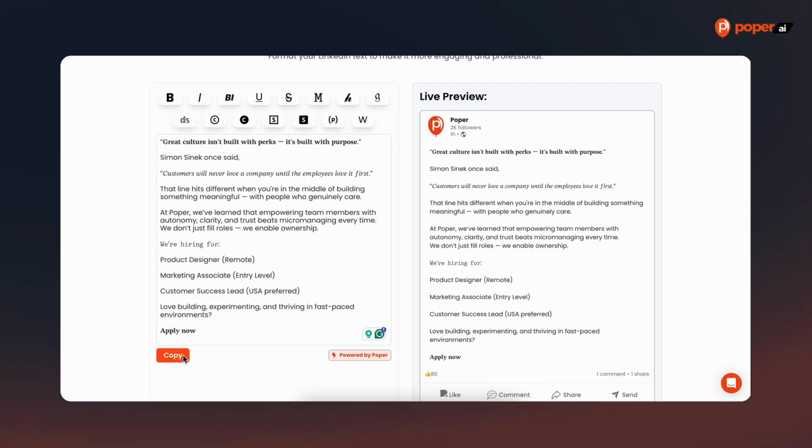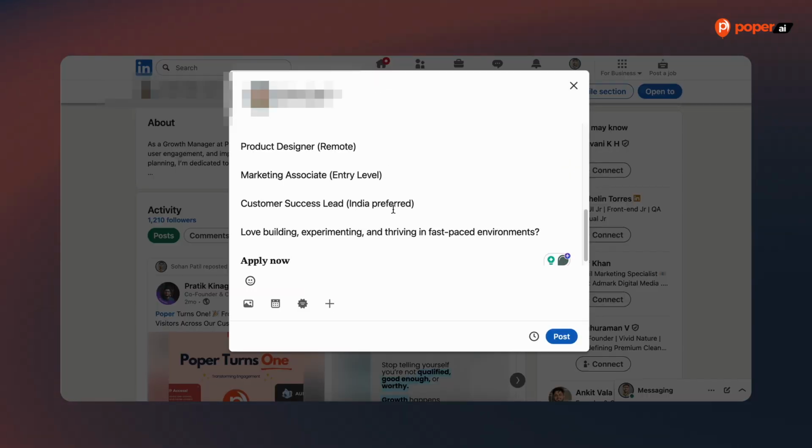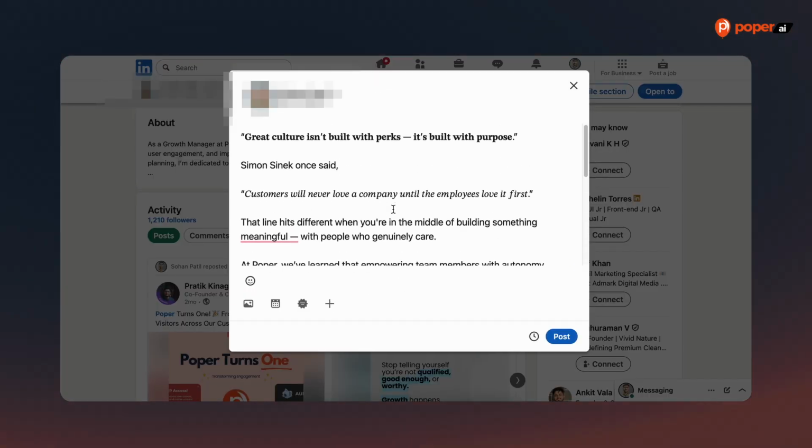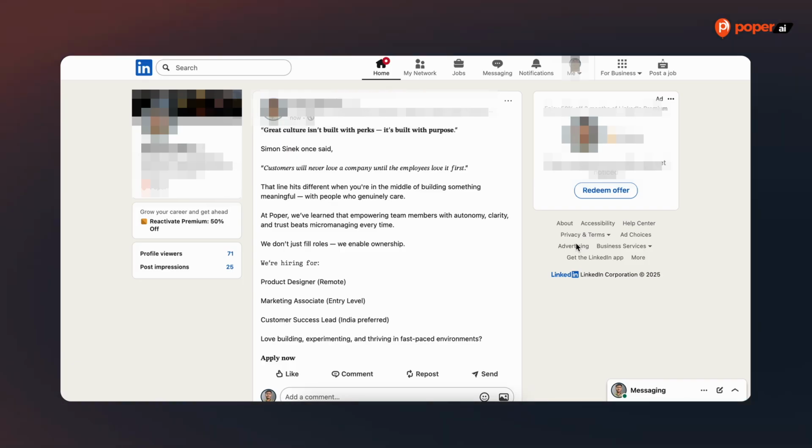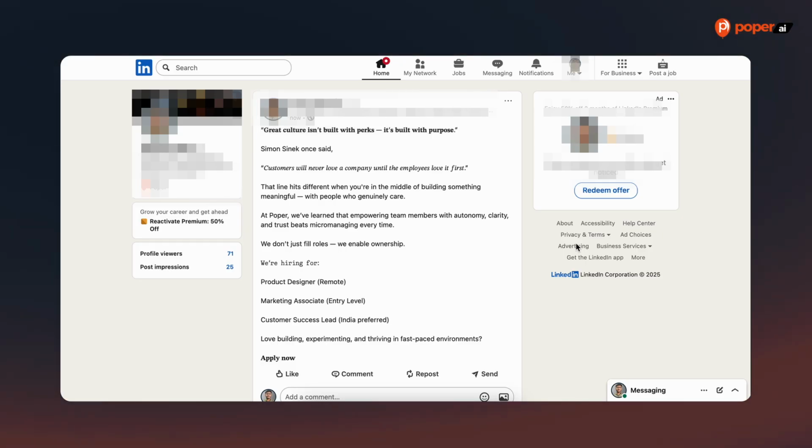Copy the formatted version and paste it back into your LinkedIn post editor. And yes, when your content looks different, there are high chances of it going viral. Well-formatted posts often see better visibility, engagement, and click-through rates.